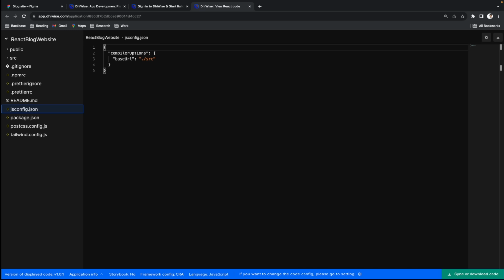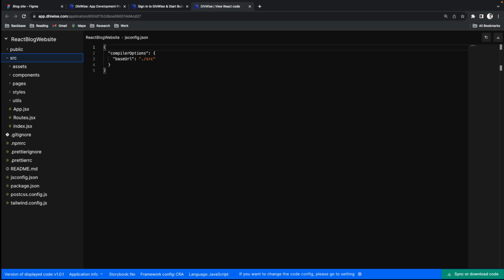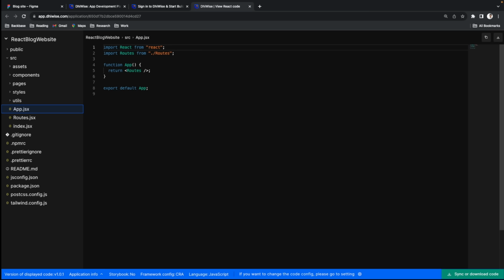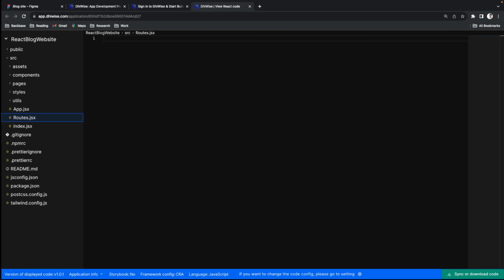Then we will just go to the source folder. And in the source folder, you will see that we have this complete code. So this is our index.js, the main entry point of our application. Then we have this app.jsx, which contains the routes, and we can go to the routes.